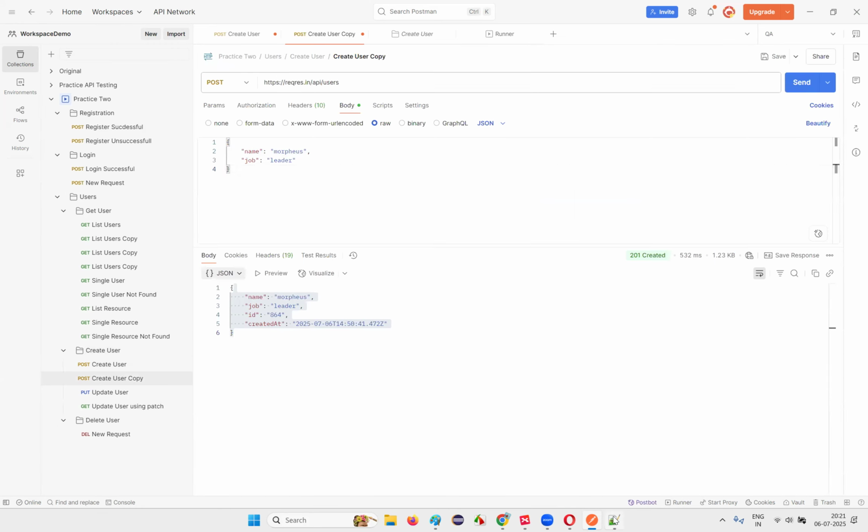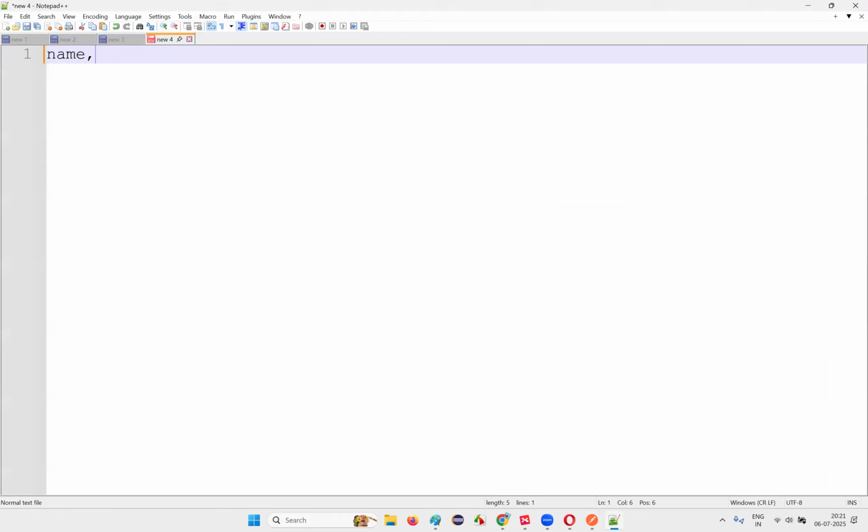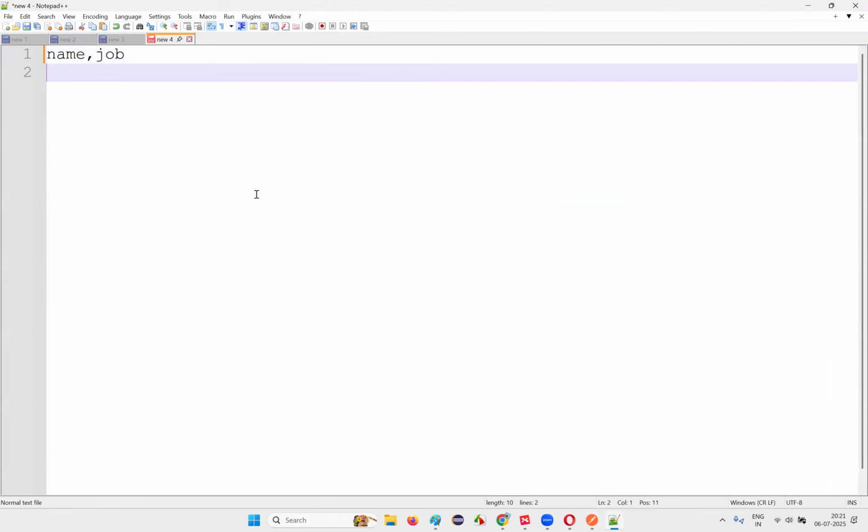Name and job, right? So I'll give the same. Name, comma, job. Like this you have to give, under these column names. In the text file, you generally write like this, in Notepad++ or Notepad. While saving as, you have to save it as a CSV file, and it will create it.